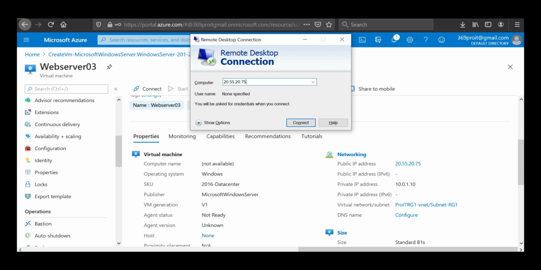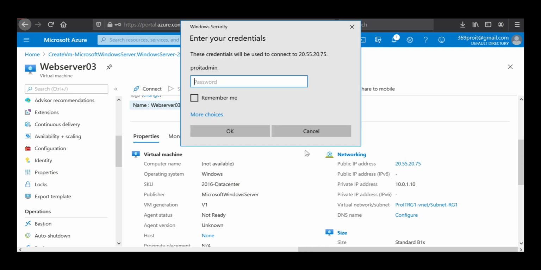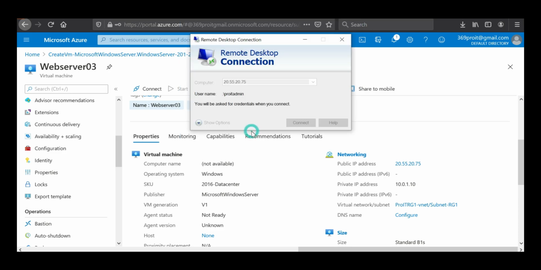So this is the public IP which is configured on our Windows server, and that's what I've configured here. So I click on connect, and now it's trying to establish an RDP session on port 3389. I get the option to provide my password. So I'll provide the password which I had configured while creating the virtual machine. I click on remember me here and then click on OK.